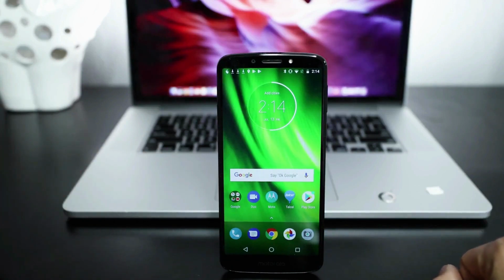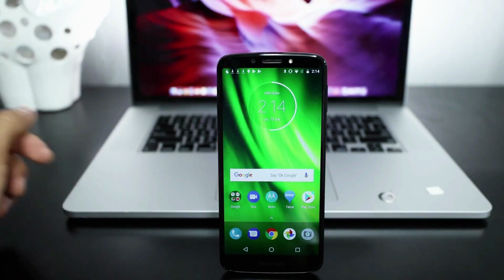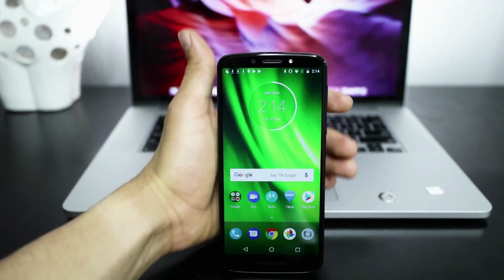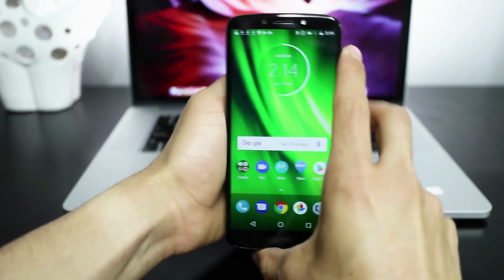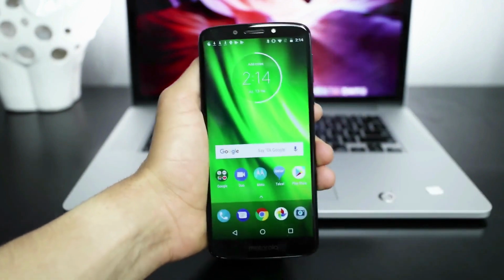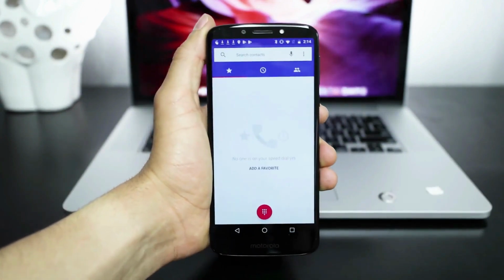In this short video, I'm going to show you how to unlock any Motorola phone out there. I'm going to show you step by step how to do a factory unlock to use it with any GSM carrier in any country. So the first thing that you want to do is to get your phone's IMEI number.